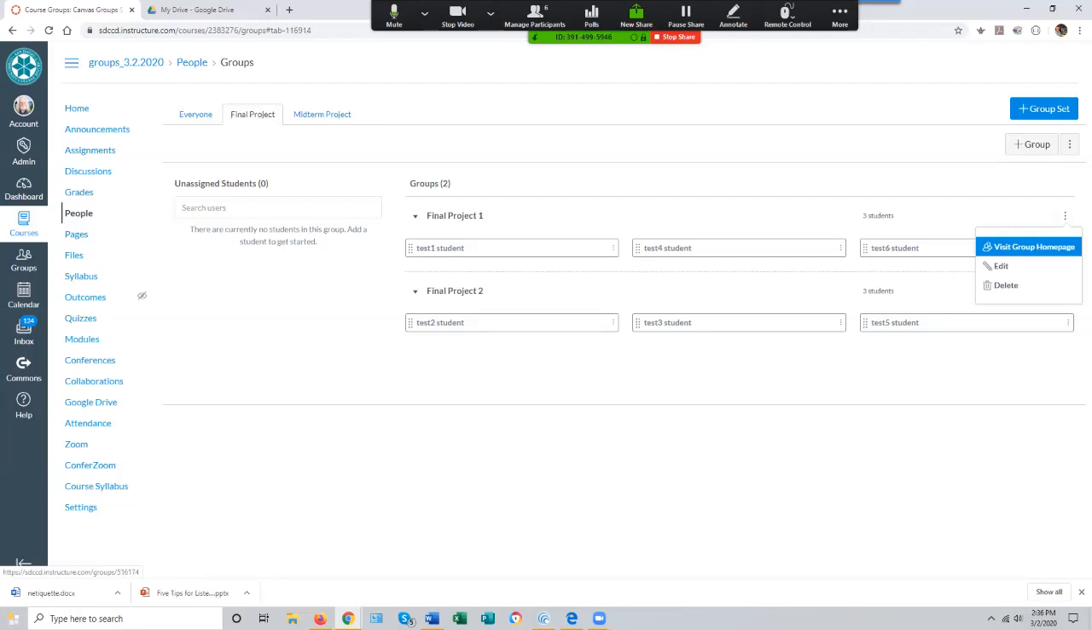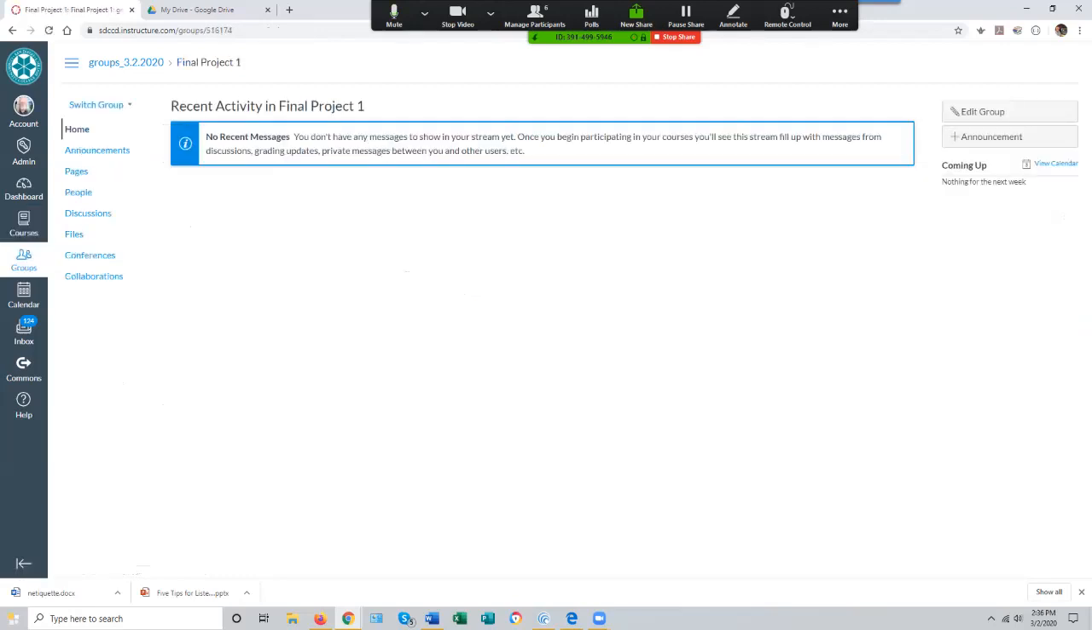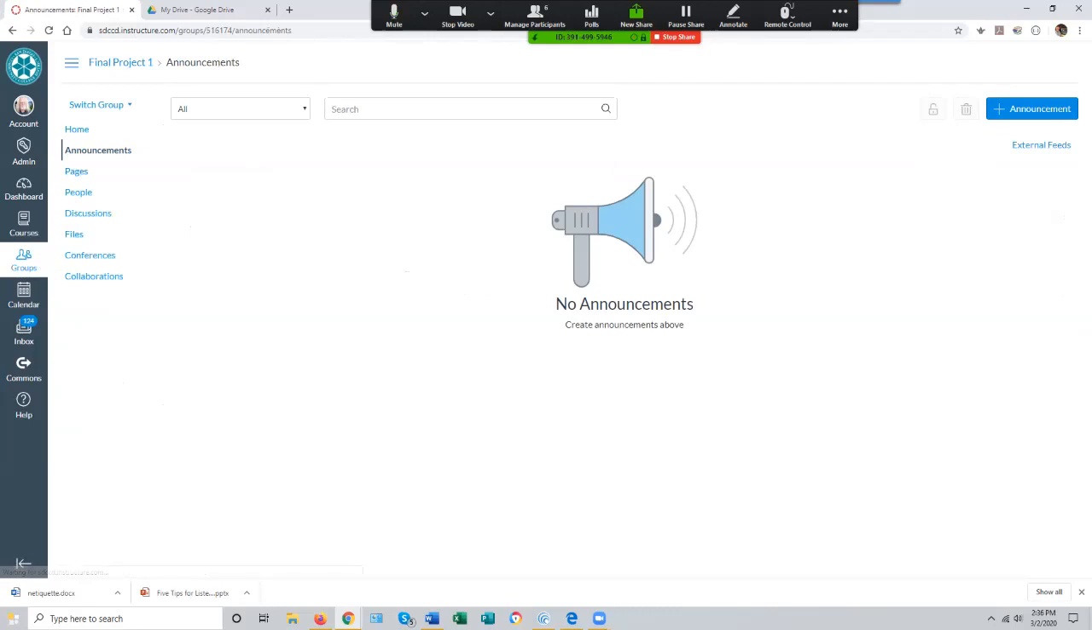And each of these groups has what's called a group homepage. And let's see what's on that group homepage. The group homepage is like a little mini Canvas shell within a shell that only these students and you as the instructor have access to. They have an announcements tool, and these announcements will be visible only from this group homepage and only to those students who are members of this group.